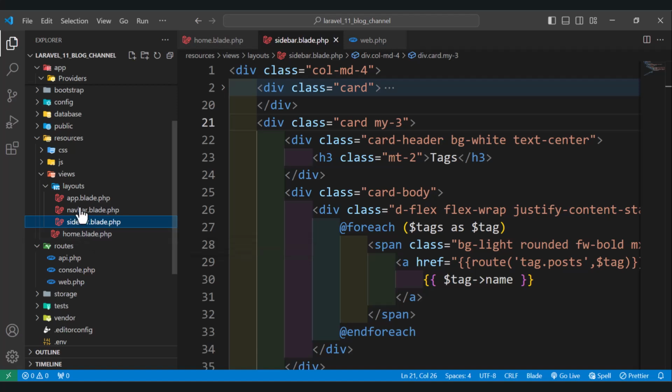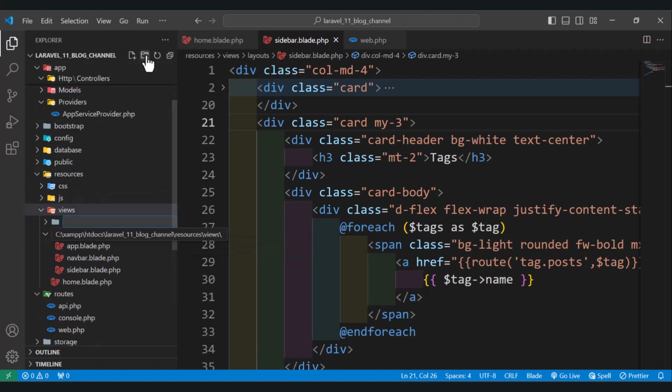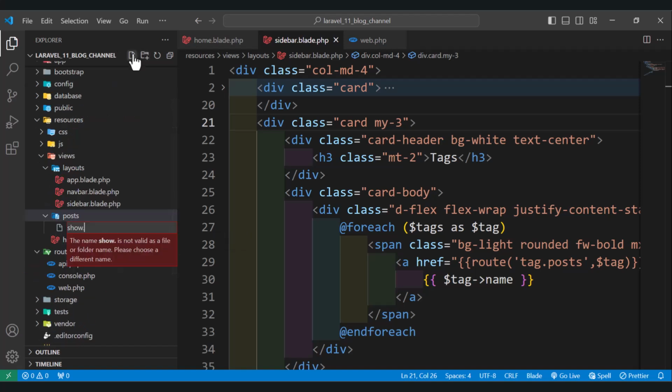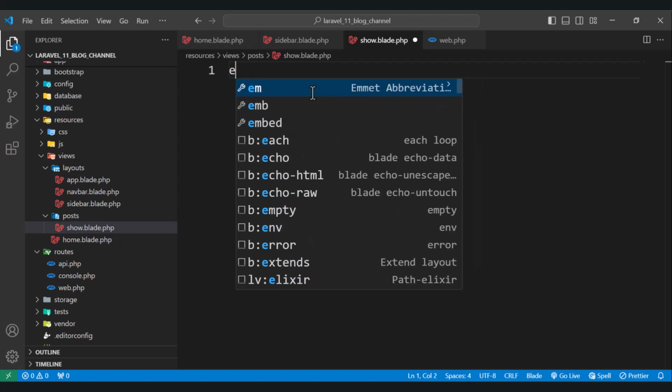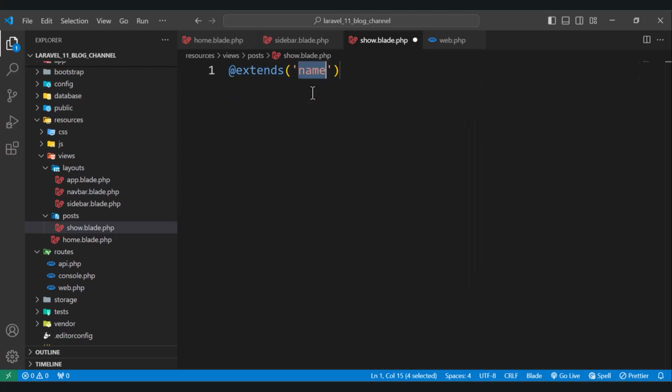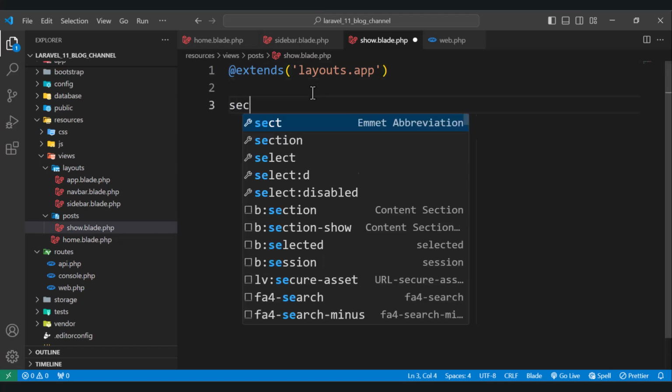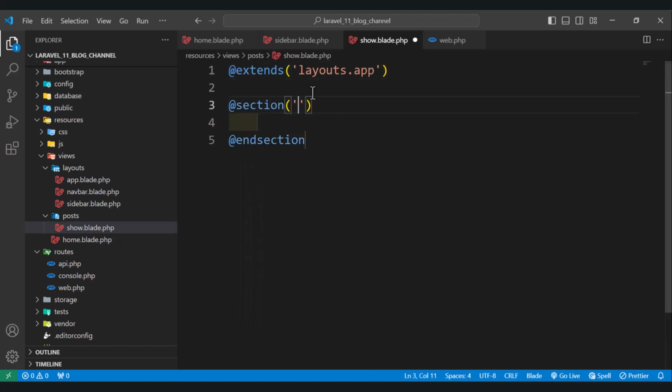So let's move here inside views. Let's add another folder. Let's call it posts. And inside we need to add a show.blade.php file. And here let's extend the layouts.app and call section, and here the section which is title, let's give it the post title.